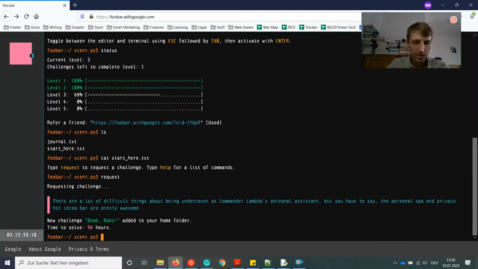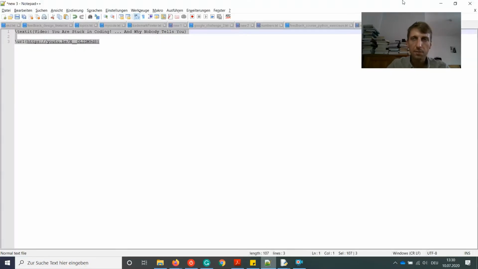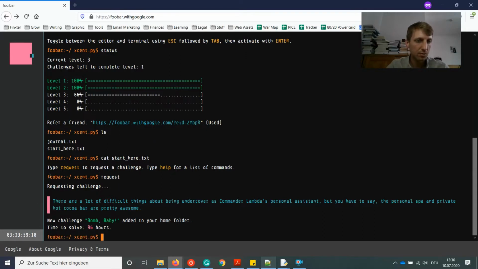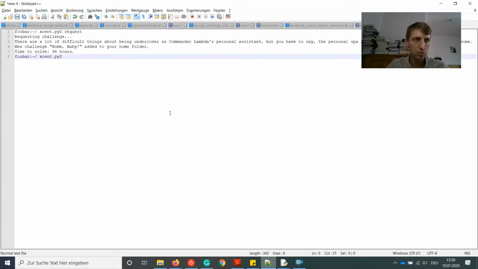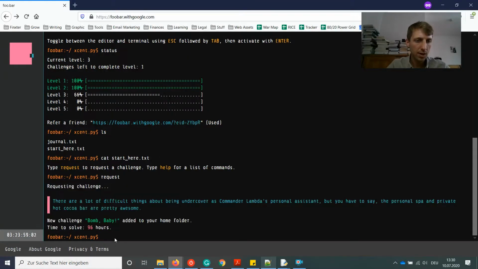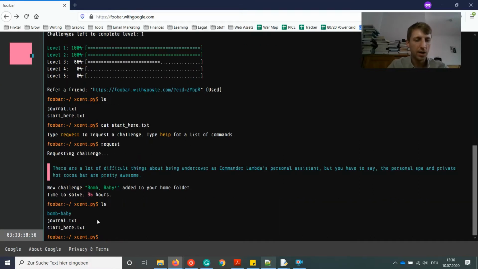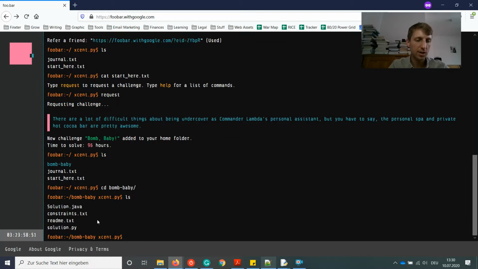As I go along, I will copy and paste some of the material so that I can use it later, maybe I want to make a course out of it. So let's see what is in my folder. We have the folder called bomb-baby. We cd into this folder and check the contents, and again we have some files, so we can submit our solution either in Java or in Python. And we have again the readme and constraints file as usual.